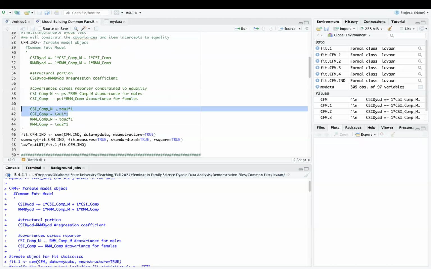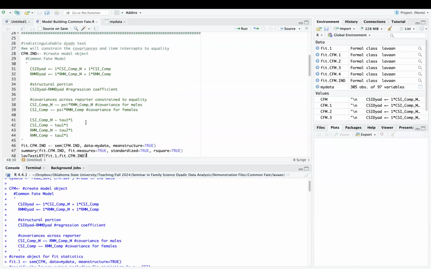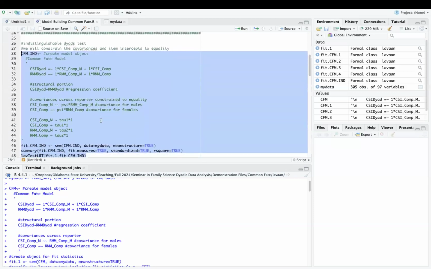So the male and female intercept for CSI, which is relationship satisfaction or relationship quality, are constrained to be equal. Same thing with relationship mindfulness. Those item intercepts are going to be constrained to be equal across male and female dyads. You then use a likelihood ratio test, because this model that tests distinguishability is nested within this larger model. This is just a more restricted version. So you're going to have 3 additional degrees of freedom.